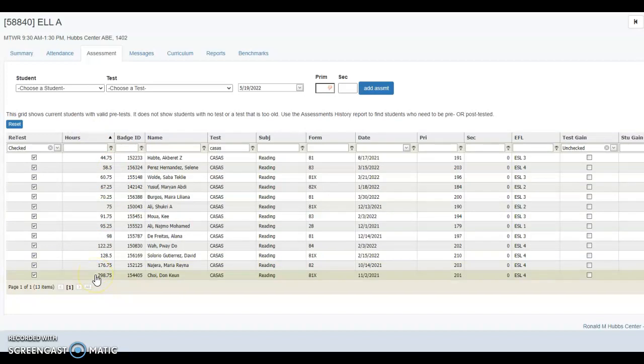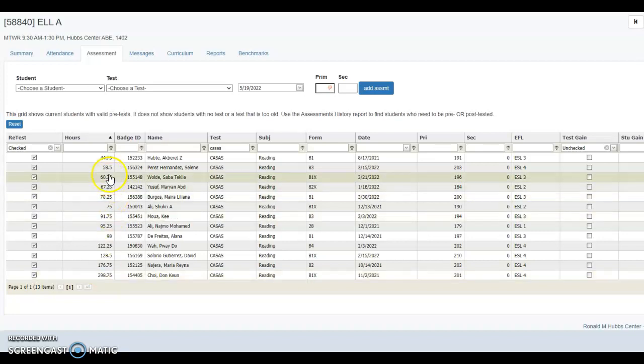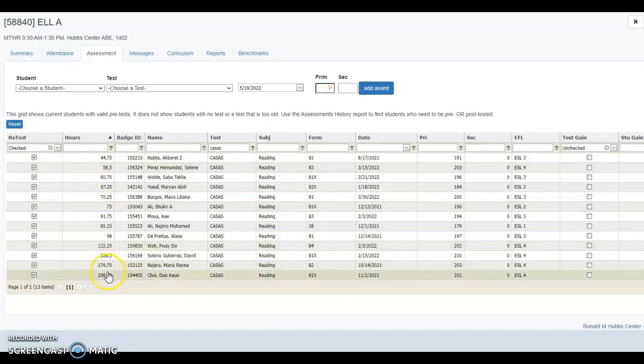So Don Choi really needs to take a test. Definitely want to see if we can get a level gain on him. He's had 300 hours. We're going to have to do something about that. But anyway, this is how you run the report.